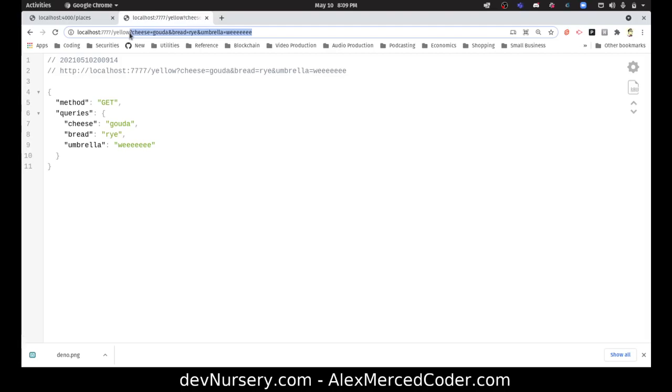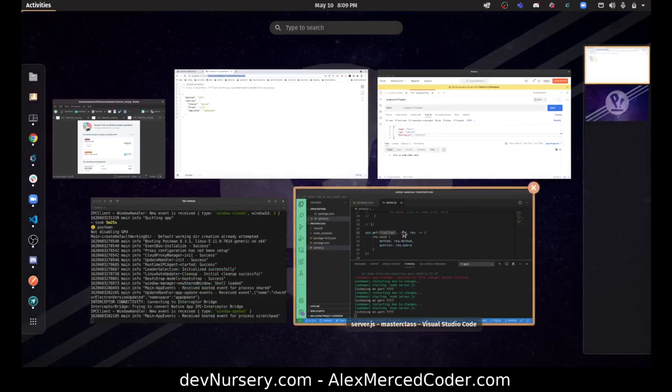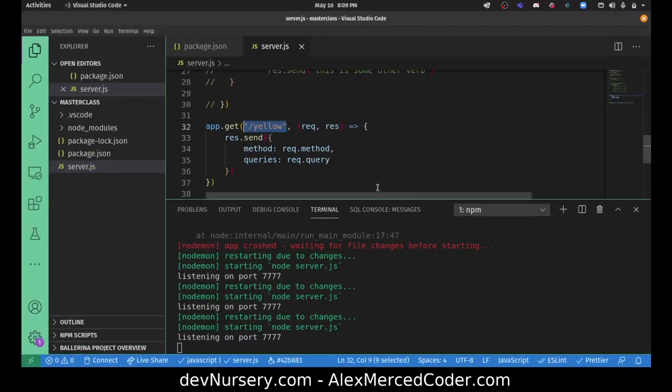Queries are great when you're trying to give the user some flexibility over your API, so they can specify, hey, I'm searching for this, or customize what they get back. But usually, if you're trying to control things from your end, you're going to use URL params. How does that work? Well, your endpoint can have as many sections as you want. I could have yellow/cheese/blue, whatever.